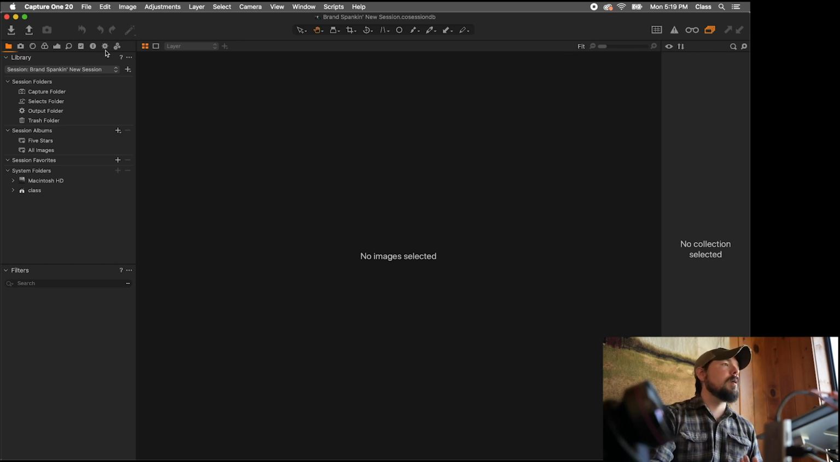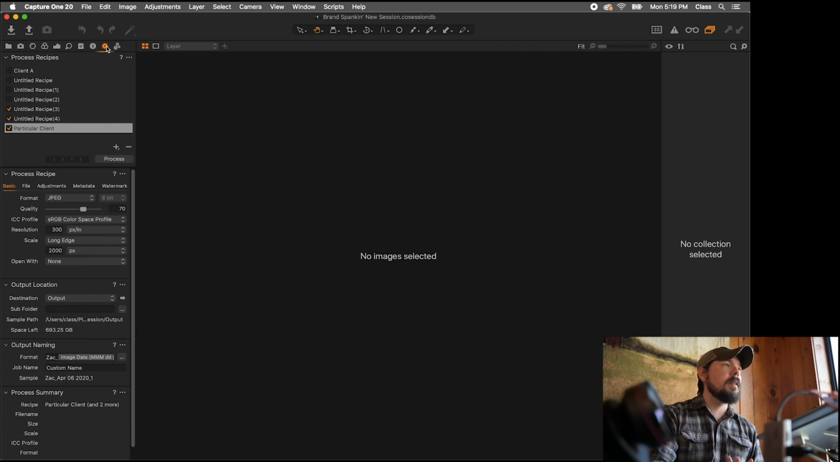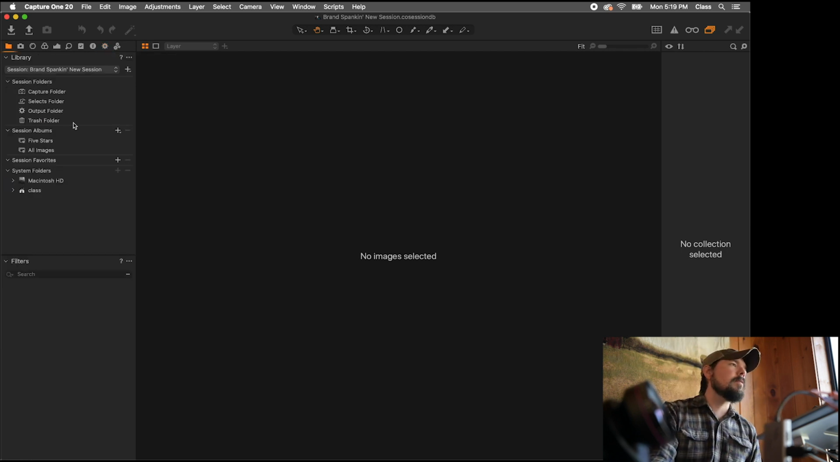By the end of things, we're going to be over on the right-hand side in the Output or the Processing tool tab or the Recipes tool tab. So that's going to be at the end of the shoot. So again, left to right, we're starting on the left. In the folder icon, we see this section that says Session Folders, Capture, Selects, Output, and Trash.